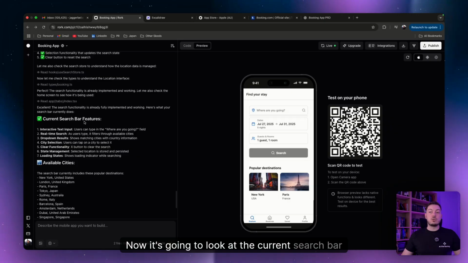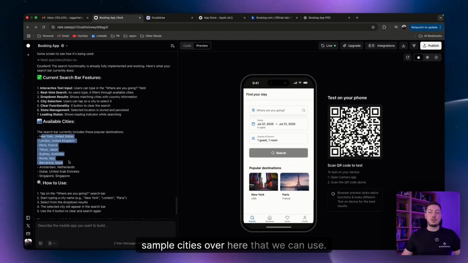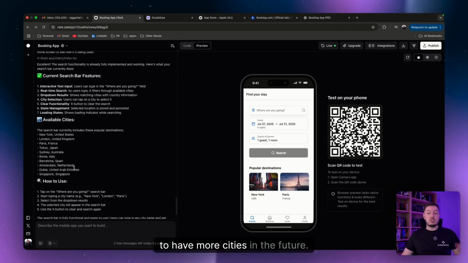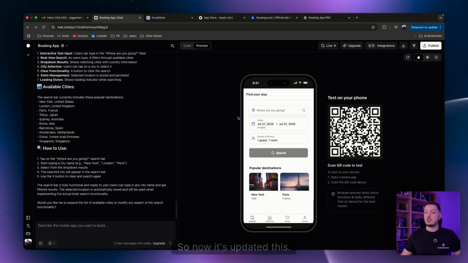Now it's going to look at the current search bar functionalities, available cities. So we've got some sample cities over here that we can use. We obviously want to potentially use an API to have more cities in the future. And then it says here how to use: tap on the where are you going search bar. So now it's updated this.